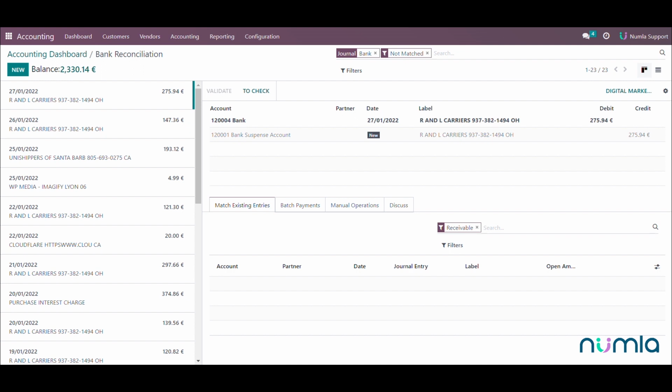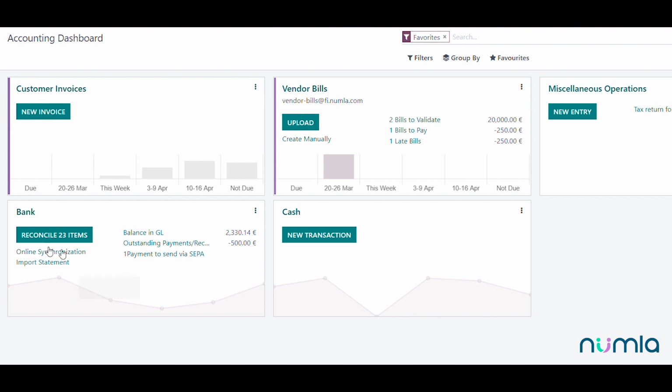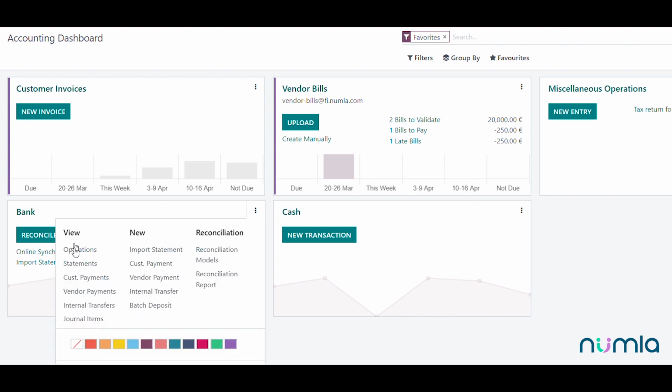We will also be able to see the balance here, which is shown in your general ledger and is per this statement. So this is the process of bank reconciliation. From here you can see how many items have been reconciled so far. You also have the option to view the operations, statements, customer payments, vendor payments, internal transfers, and journal items. Let's go into the operations.